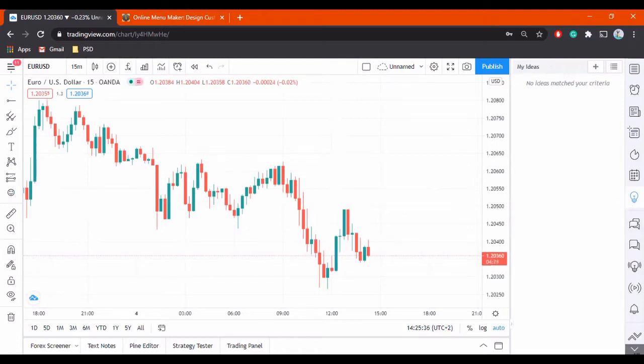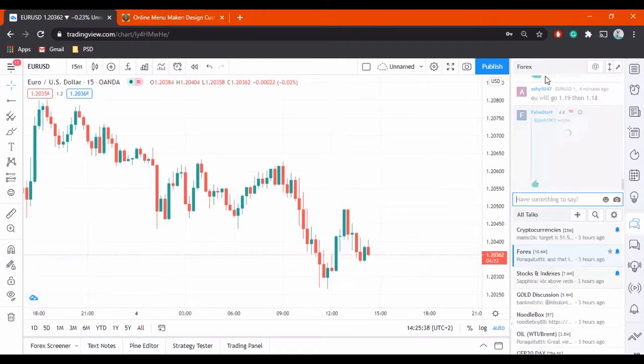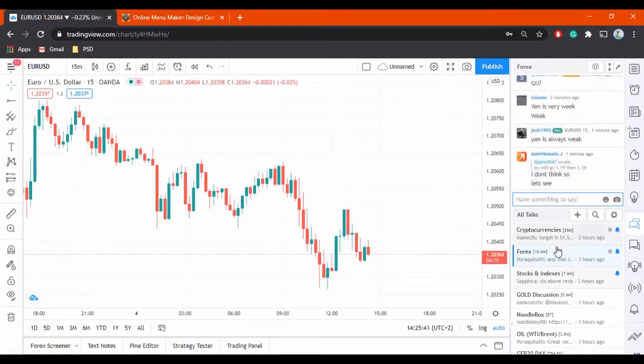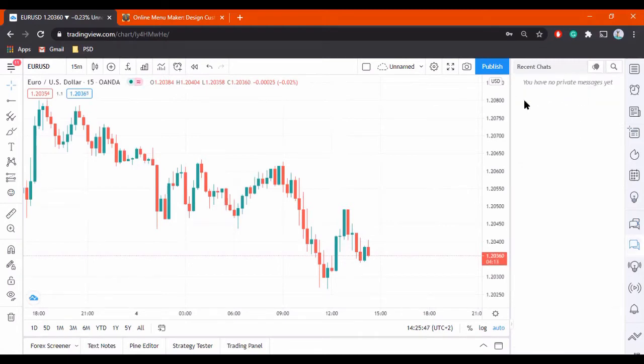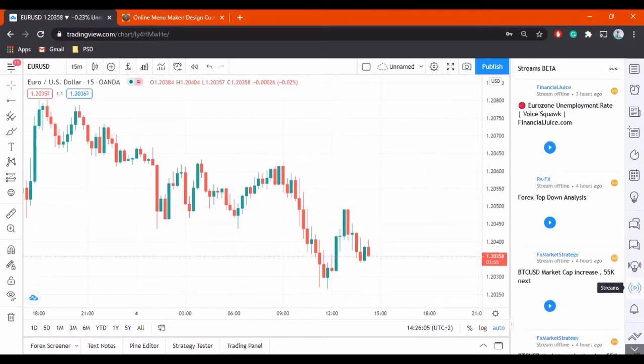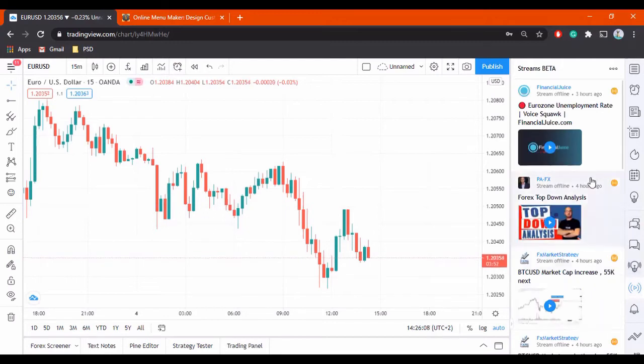And then you have the forex chat where you can actually chat with other people who are trading also on TradingView. Then you have the private chats, and then there's the idea stream where you can follow other traders, so that when they post their ideas, you get notifications and see them also. In case you want to trade them, there are streams. It's a really good place to do your analysis.